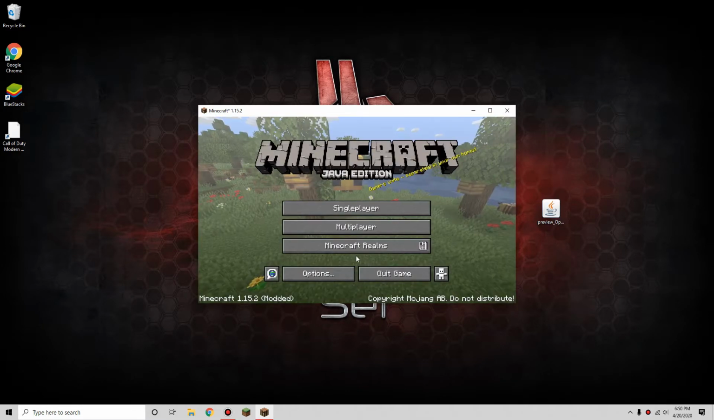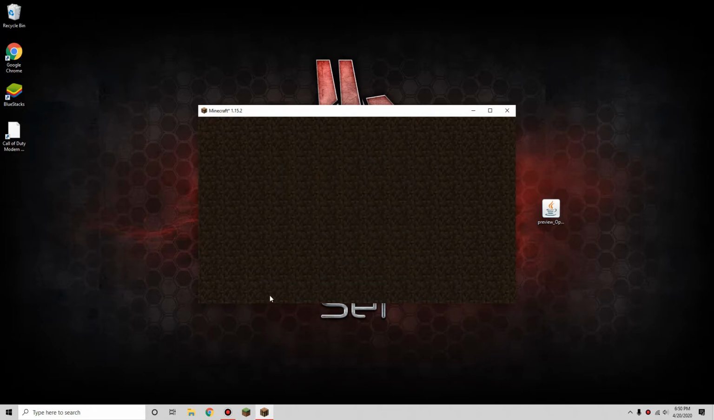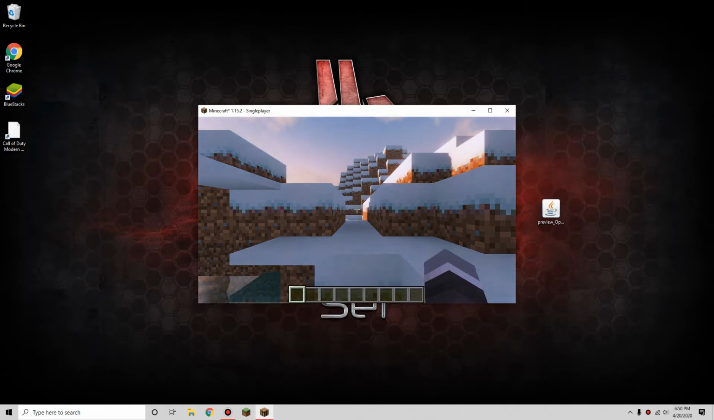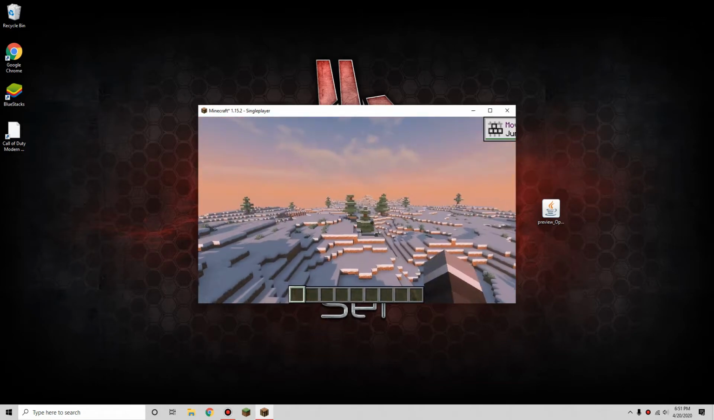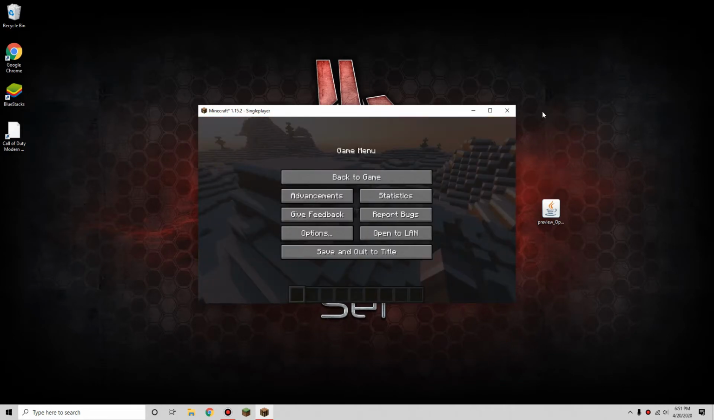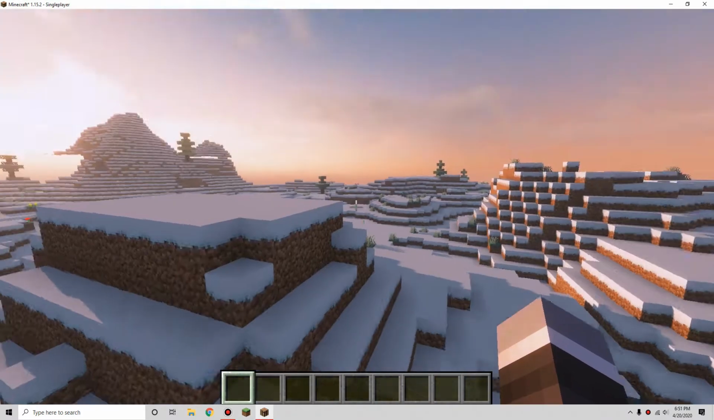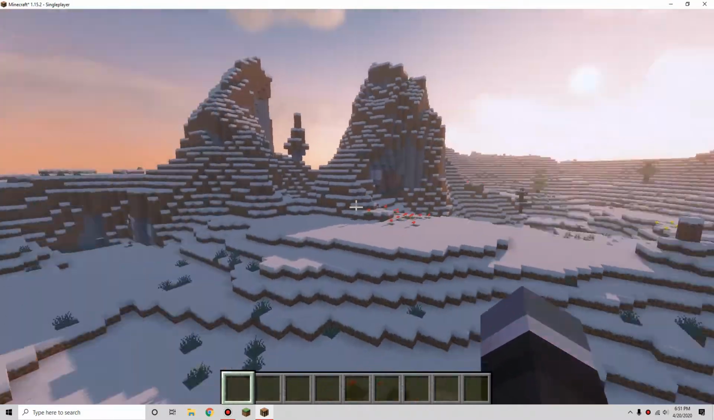So now what you want to do is just click single player, create a new world. I'm going to show you guys that it works. Alright guys, so now that it's opened up, you can see that shaders have installed successfully. There's no problem. Over here, if you want, I can make my screen a little bigger for you guys. Okay, as you can see, it looks good with the shaders.